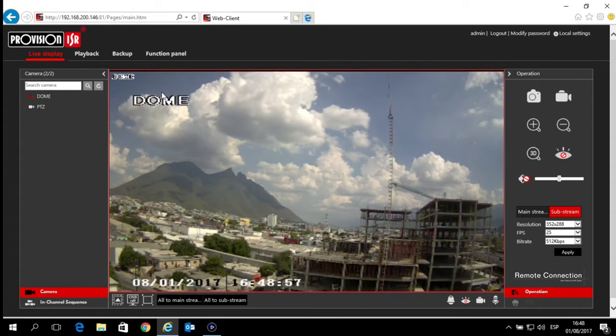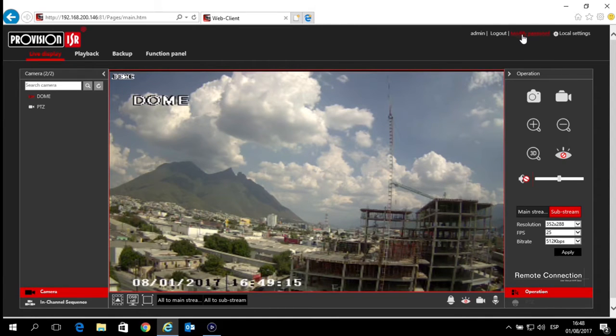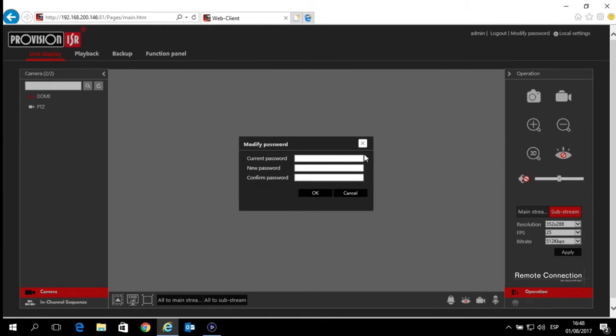The buttons and icons in the top right corner of the remote interface are introduced as follows: admin, or any other name, showing the logged username. Log out. Click to log out of the system and return to the login page. Modify password. Click to change the password of the current user. Input the current password and set a new password in the pop-up window. Click the OK button to save the new password.